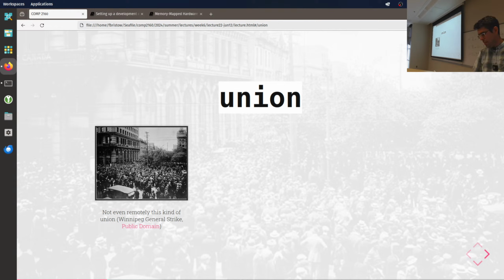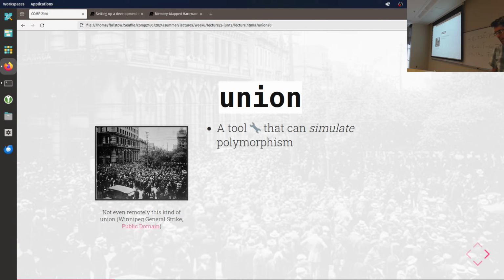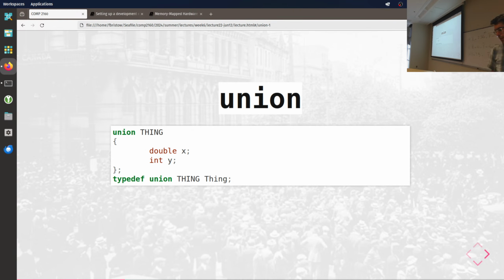We're going to be looking at a union as a type in C. This is a tool that we can use to simulate polymorphism. This is not the purpose of union, but we're going to use it to do this. The way that it looks when we type it out is a lot like a structure. We declare a name, so here I've got a union named thing. I've got properties inside of it. We have to put the semicolon after it, just like we do with structures. And we can typedef unions in the same way that we can with structures.